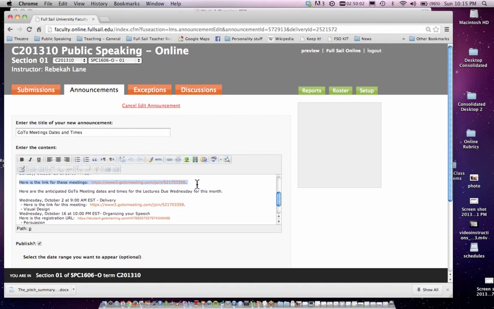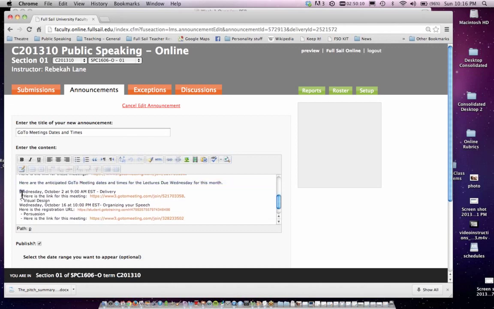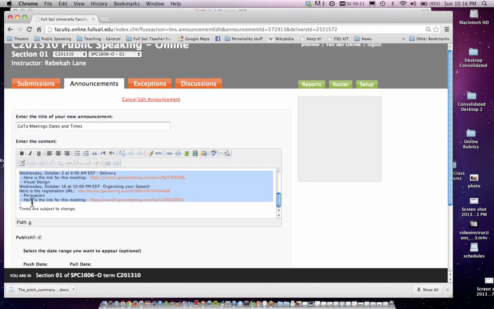And they all are going to use that same link. It's right here. And here are the anticipated go-to meetings and times for the lectures that are due on Wednesday. And you'll see that we are still updating this. I will post the updated times as soon as I can, and they will be updated very soon. Times are subject to change.